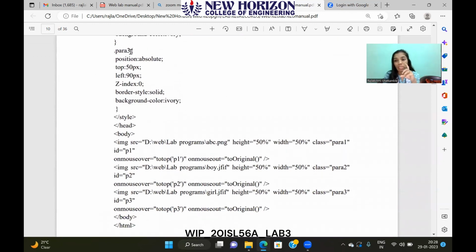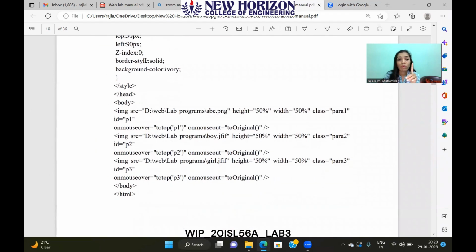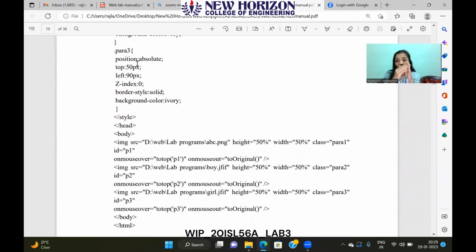Then similarly para 3, that is the third image, is again absolute. To differentiate the three images, we keep the Z index of all three at 0, but the first image begins from top 0 and left 0, the second image begins from 25 pixels top and 50 pixels left, whereas the third image, p3, is going to begin from top 50 and left 90.